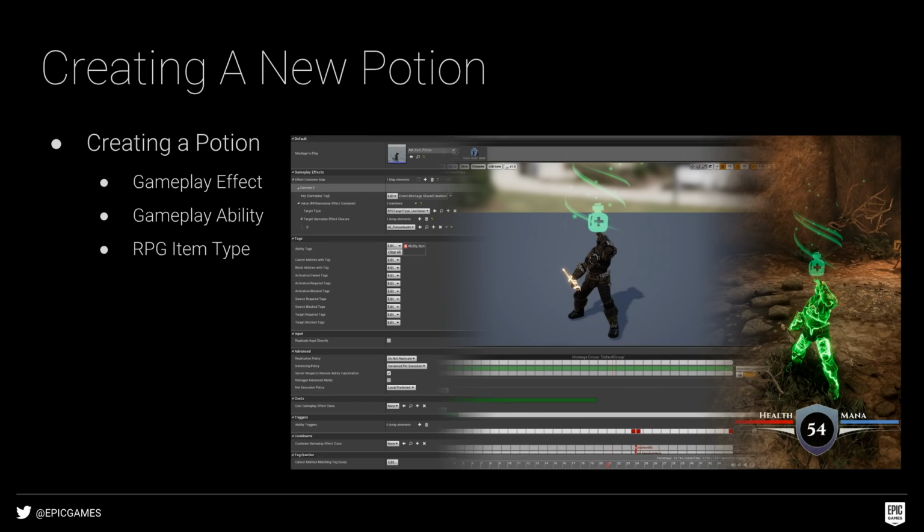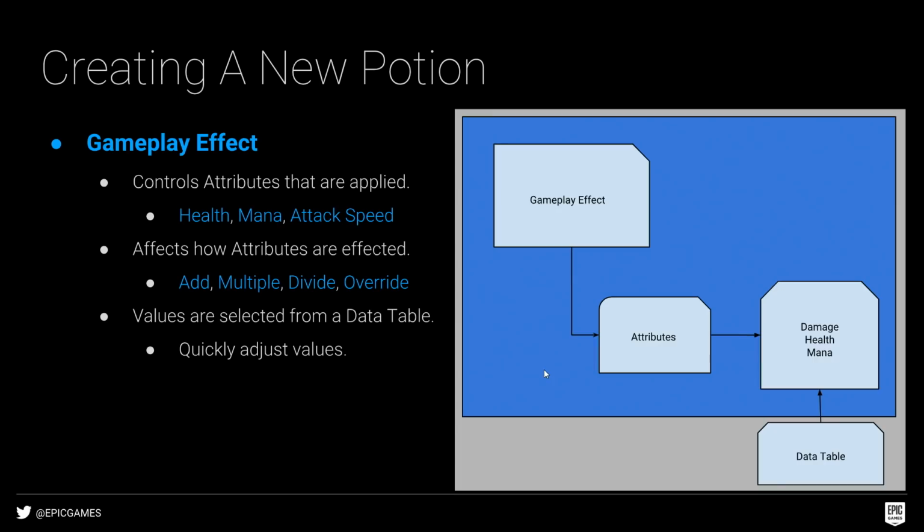So before we go into it, the potion is going to be made up of 3 items. We're going to have a gameplay effect, a gameplay ability, and an RPG item type. Before, when I was talking about the ability, I talked about the RPG item type, which started at the top. Now I'm going to start down at the bottom by creating the gameplay effect, because without the gameplay effect, it's just going to be pretty pictures on the screen.